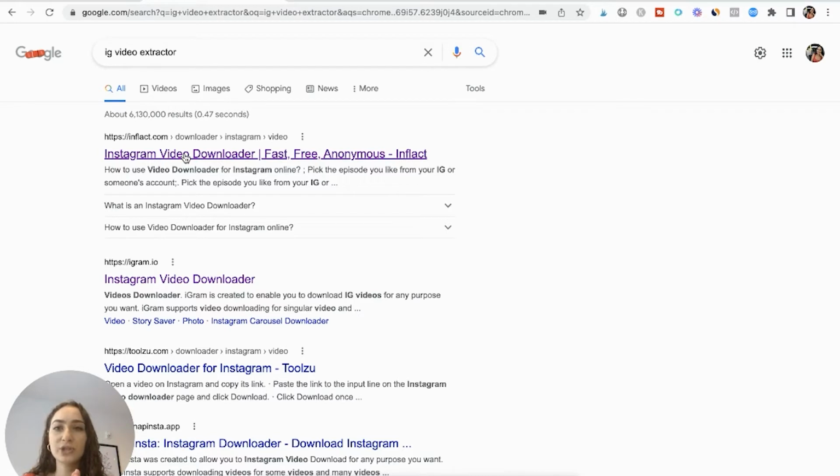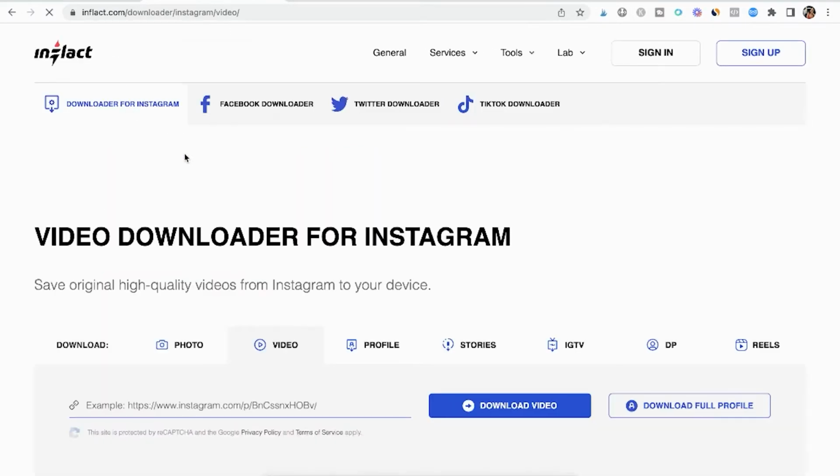Now, obviously I don't suggest you repurpose somebody else's content. You should repurpose only your own, unless you're an agency owner and you work for a bunch of clients. But I suggest you just utilize your own content for yourself.